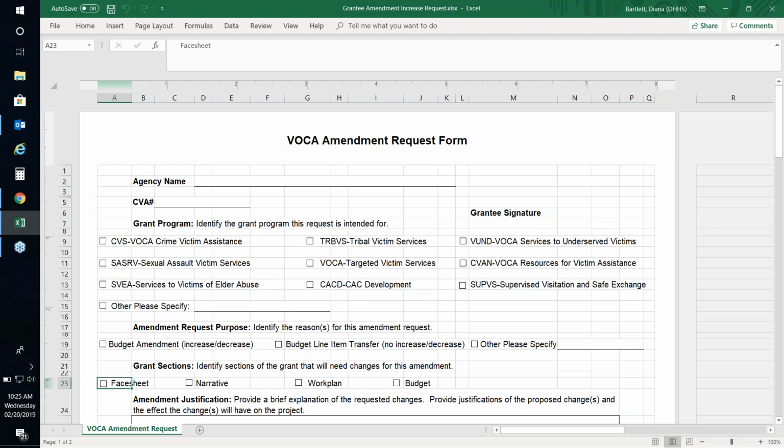You don't need the narrative really, but the face sheet and the budget you will definitely need, and possibly the work plan. Definitely don't stress over that if you don't know what to do. I will figure it out. We almost always open the face sheet, right? I pretty much always open the face sheet and the budget.